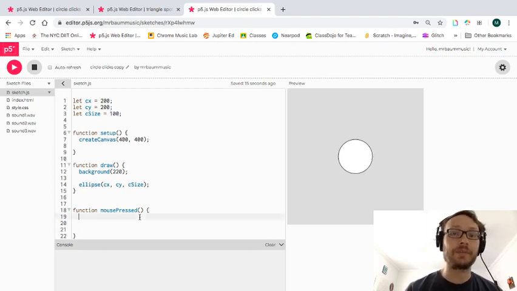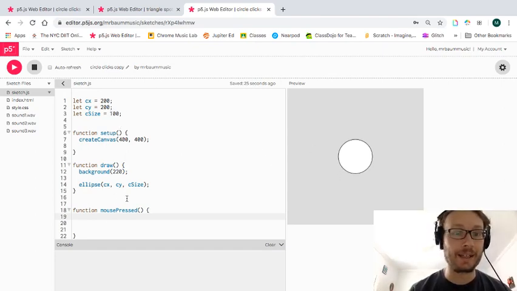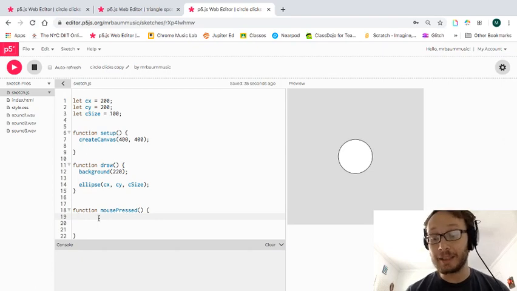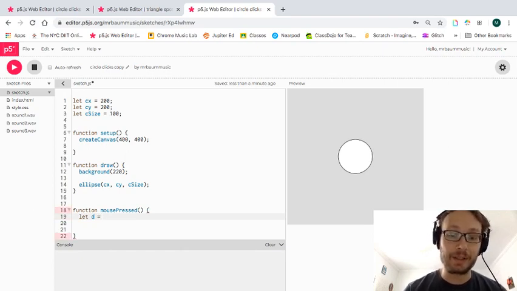So I would need to calculate, okay, the mouse is at this x point and this y point. How far is that from this point? Is it more than half the size or is it less? That seemingly could be a difficult task mathematically, but luckily there's a function built into p5 that can do this for us. So I'm going to make a variable called d, and I'm going to use something called the distance function, and it's really d-i-s-t, dist.